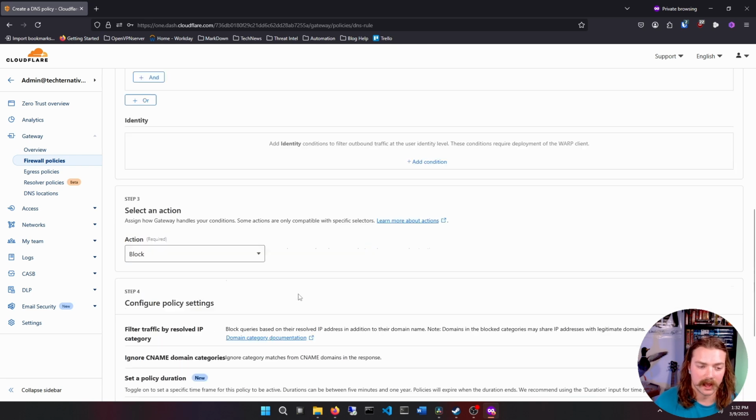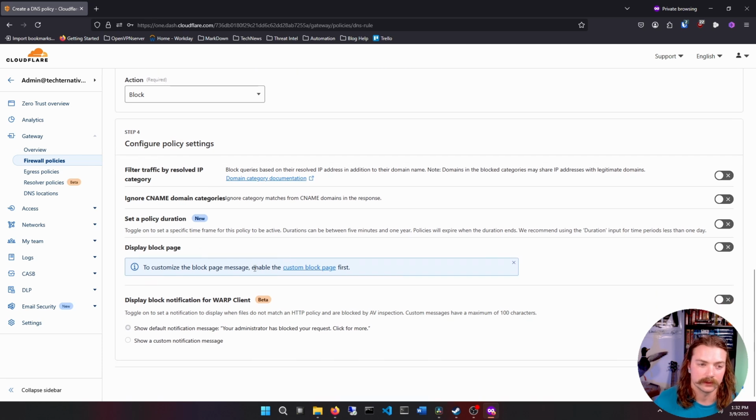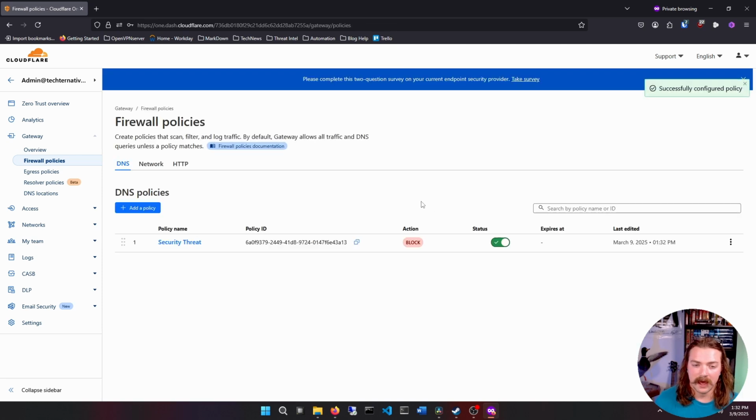So go ahead and hit block, and you don't have to turn these on. Basically, you can just leave it default if you want. You can come in here and do a different block page, or if it resolves by a different IP address, then you can take action on that. But really, for most people, this is good enough. So we'll just create that policy like that.